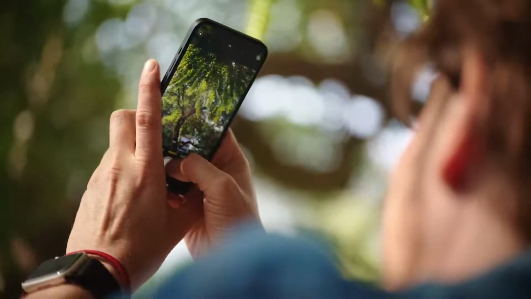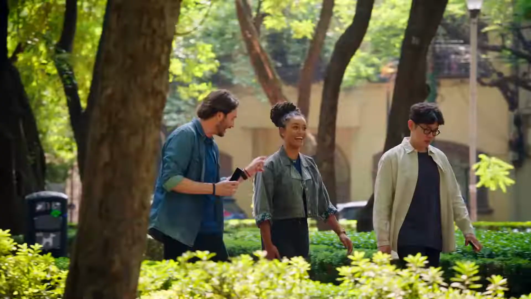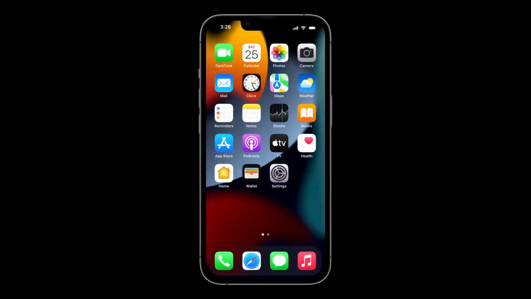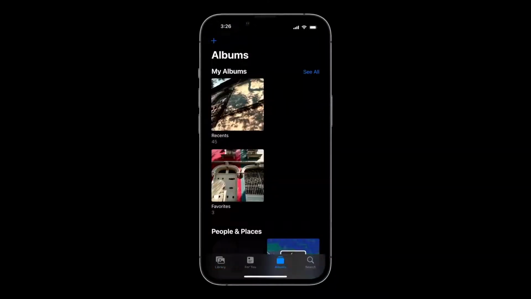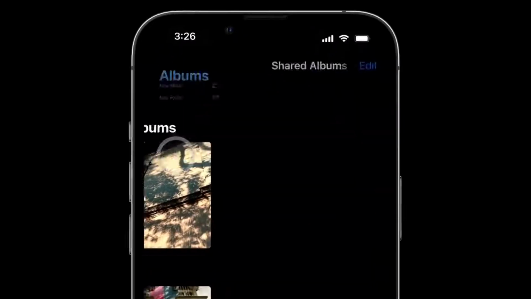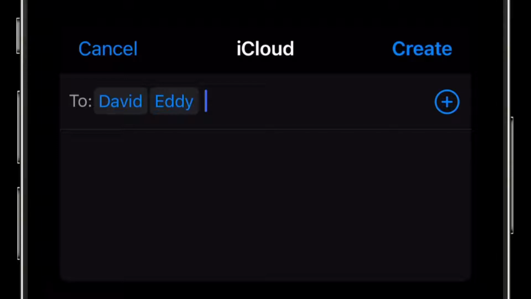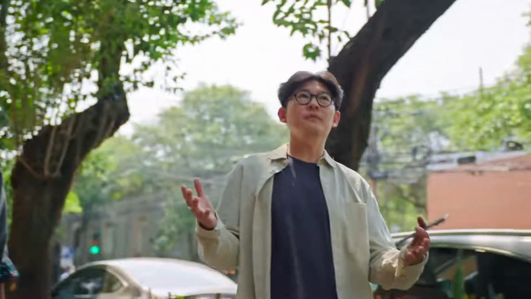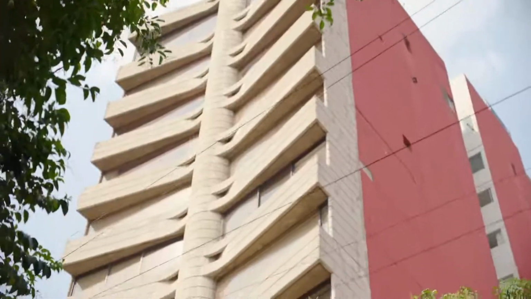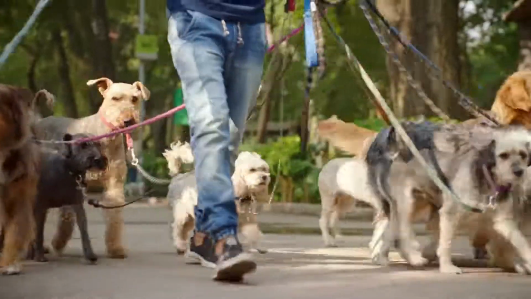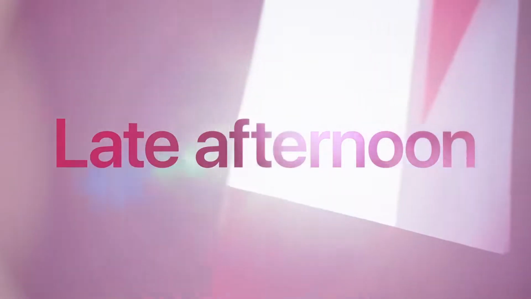Before we head out, we'll create a shared album so we can share photos with each other throughout the day. To make one, go to Photos and tap Albums. Now, add a new shared album and make sure everyone's invited. Let's go take some photos. Everything you need for a great photograph is right outside. All you have to do is pay attention to how light changes the way things look throughout the day.